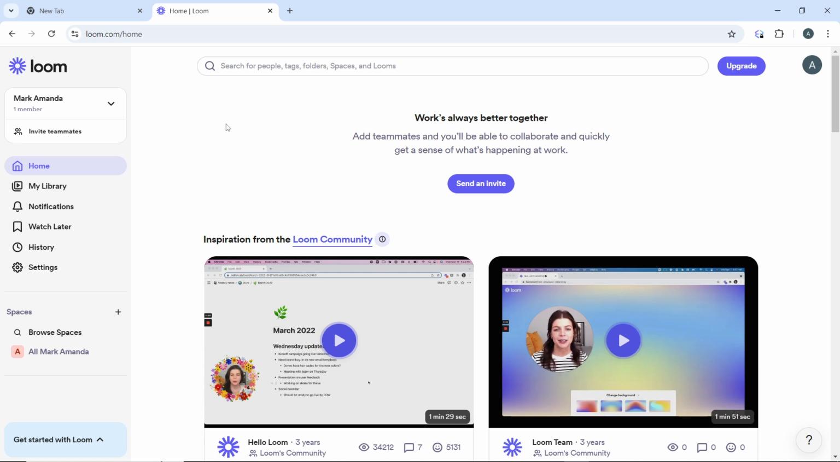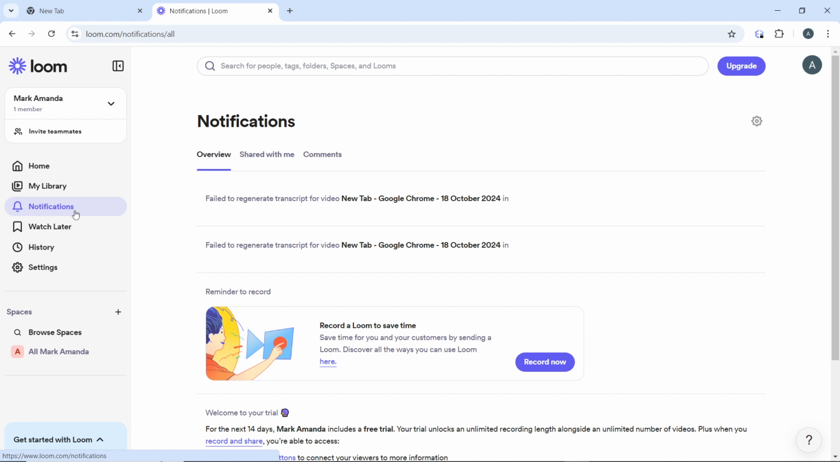So once you are in, just head over to the left navigation panel where you have home, my library, notifications, watch later, history, and settings. Select notifications, and that's going to take you in here.